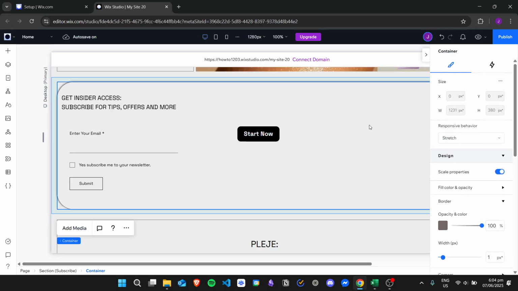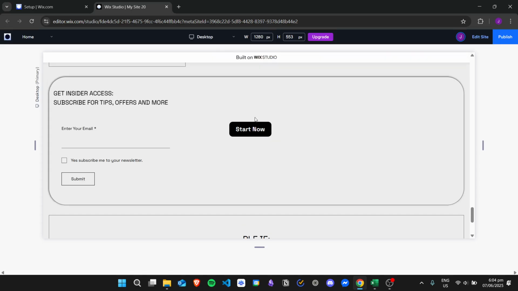And if you're done with your button, we can just click on preview. And then once we hover on our button, we now have our button animation onto our Wix Studio website.